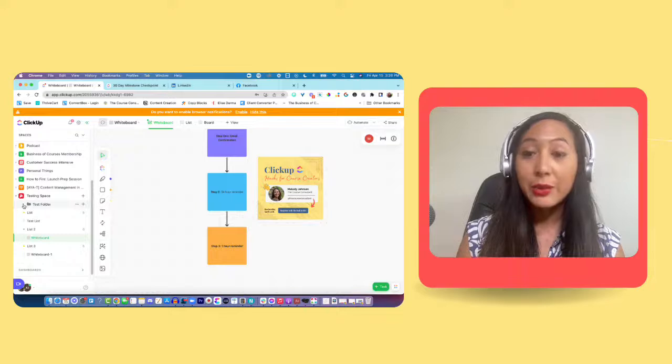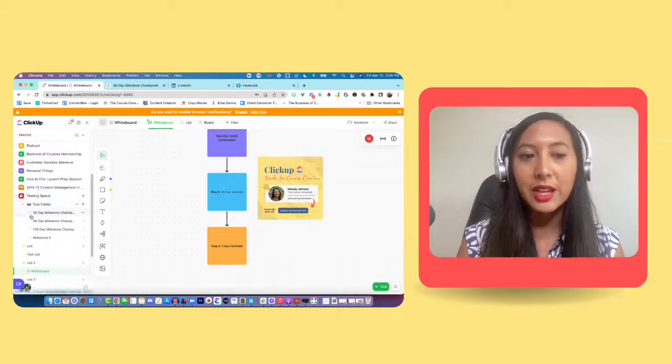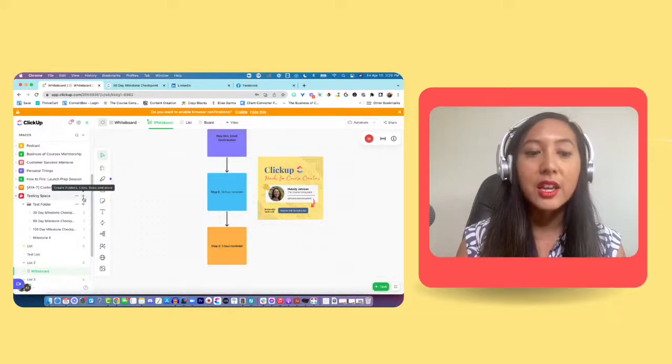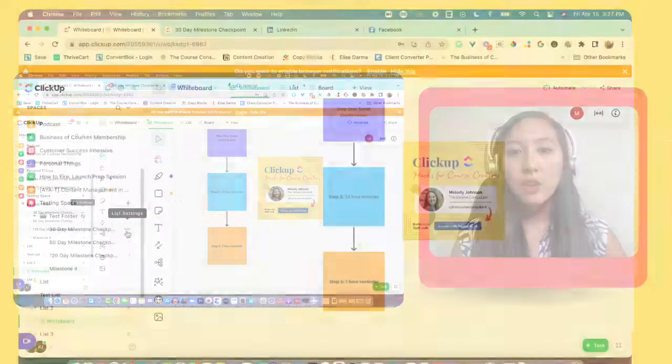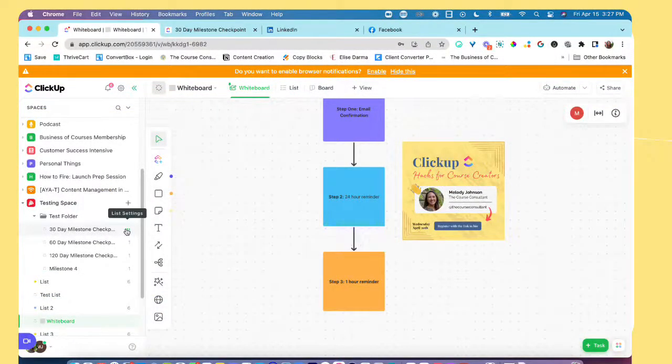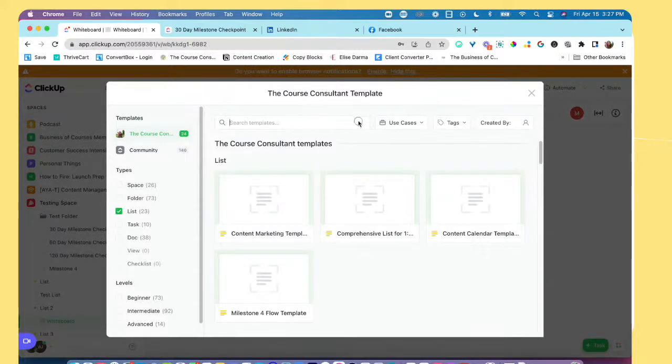So I showed you how to import a template, but to create that template, like I said previously, you can go into your list, and you can see here when I click on these three icons, it says list settings. If I click here and go to the template settings, I can say browse templates, save as a template, or update existing. So if I wanted to browse the templates, I'm not even going to create one.